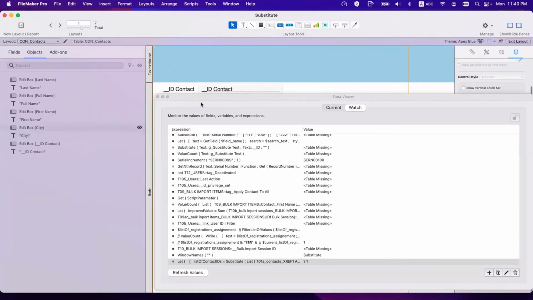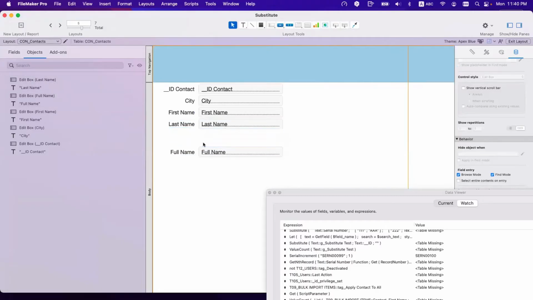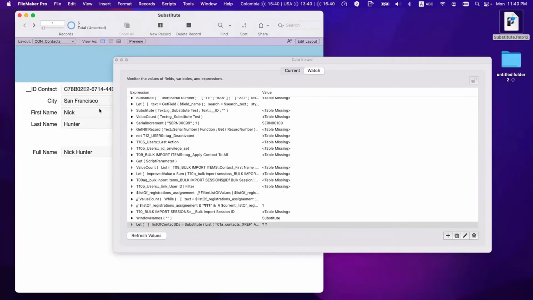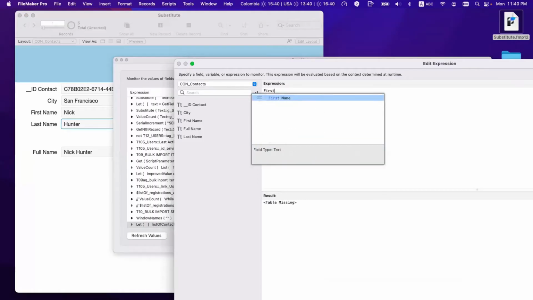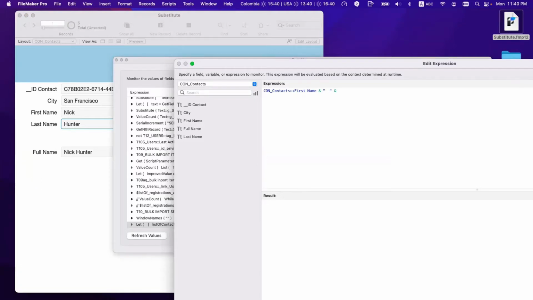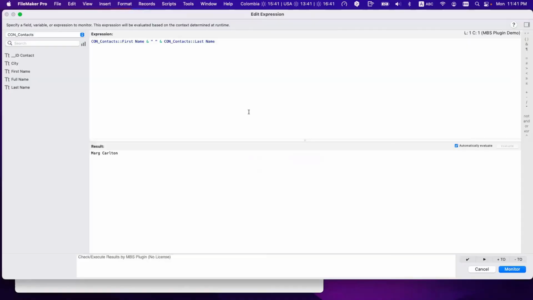So I have Nick Hunter here, and I want to build a full name like here. So I know what you do. You do first and last, correct? That's what you do. Okay, that's super cool. So let's have a new one, say March. That works fine, right?